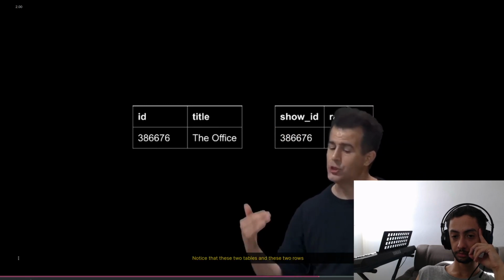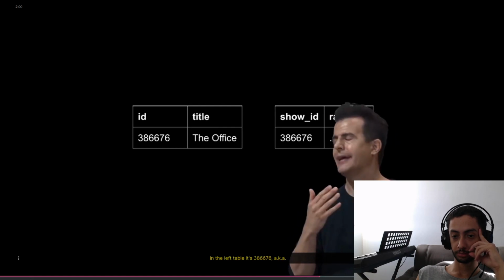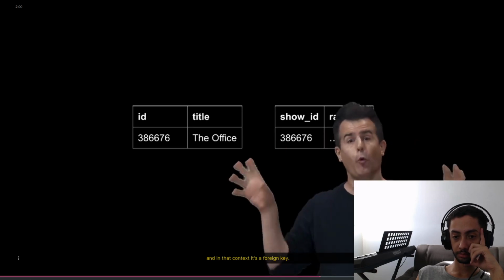Notice that these two tables and these two rows they're in definitely have commonalities. Like they both have the same ID. In the left table, it's 386676, aka the primary key of that row, but it's also appearing in duplicate in the right-hand table, 386676, and in that context, it's a foreign key. The point, though, is that they're the same.